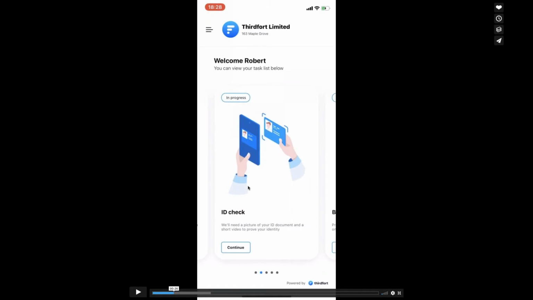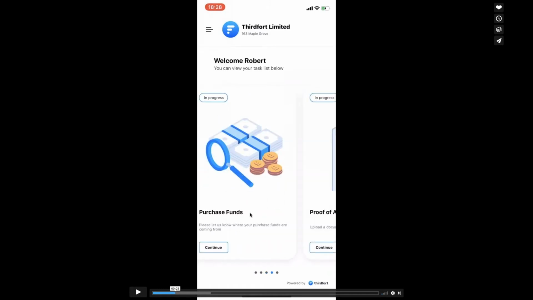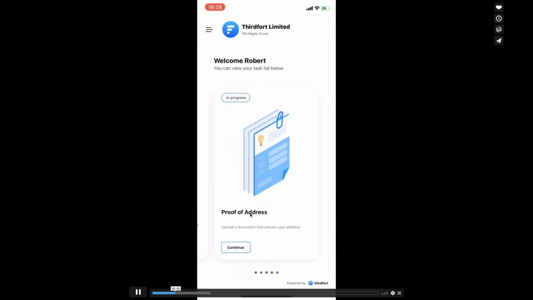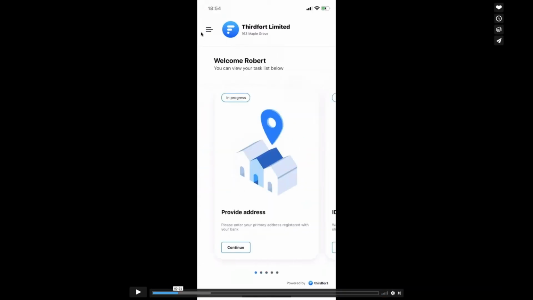They've got the ID verification. They've got the bank statements for source of funds. They've got the purchase funds, the source of funds questionnaire. They can upload the proof of address. If they have any problems whatsoever, they can chat to our support team directly through this application. So it's not taking you out of your busy days where you and your colleagues should be focused on selling the property.